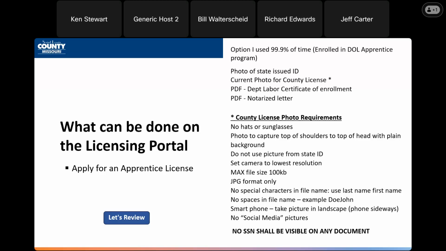With a smartphone, take a picture in landscape, so that's the phone sideways. And in my words, no social media pictures. Like I said in the beginning, let's keep pictures official, because these are going to be on your license. We don't need individuals on top of roofs who are real small. So again, everybody gets a picture there.